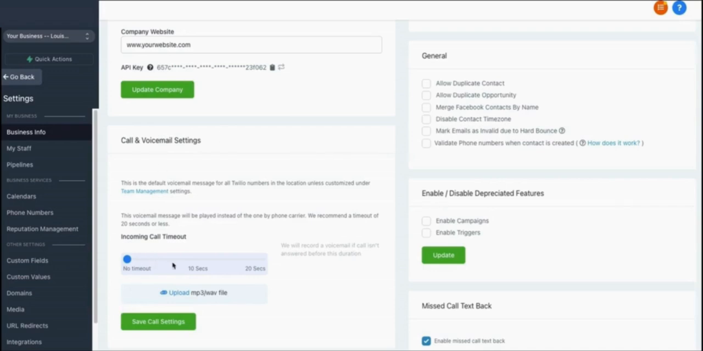So what you can do is select on here the incoming call timeout, so how long you want them to wait before it plays that voicemail, and then you can upload an MP3 or WAV file here that will save your voicemail. So what you do, you pull out your iPhone, save a file, a recorded message, and then you can upload that right here and save the call settings. That will be like your answering machine for the application, and it'll show up in your conversations later. We'll talk more about that subject a little bit later.